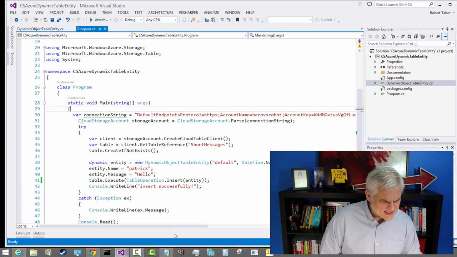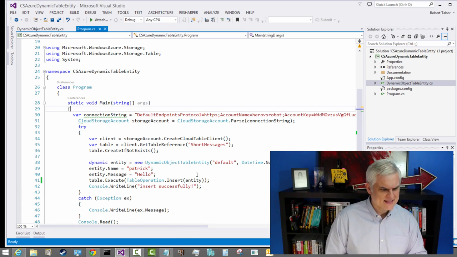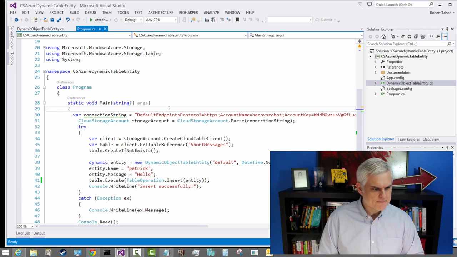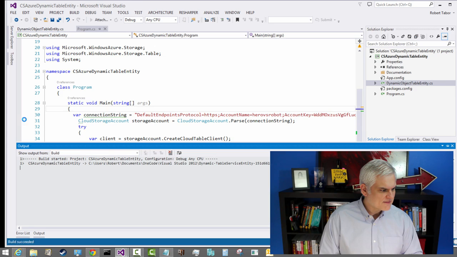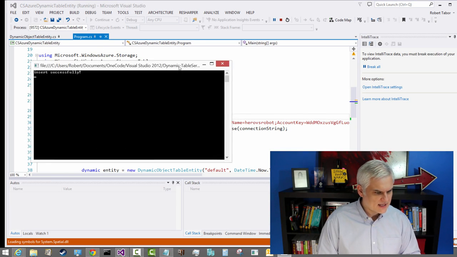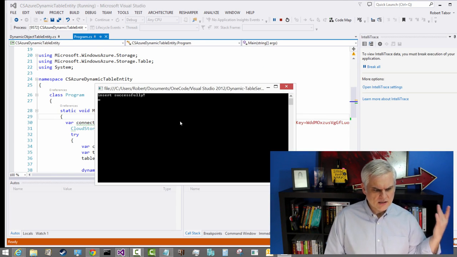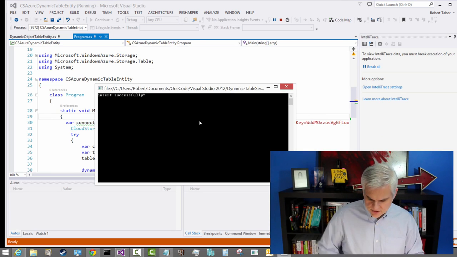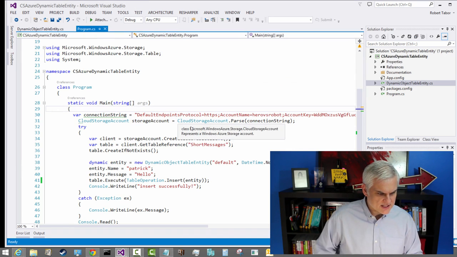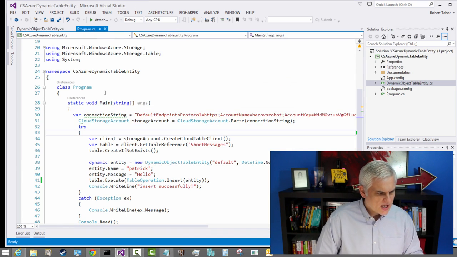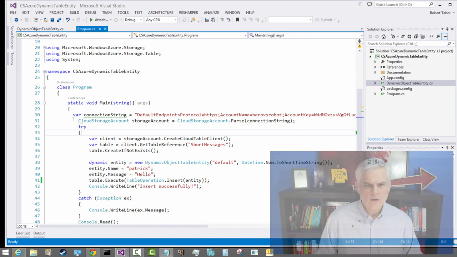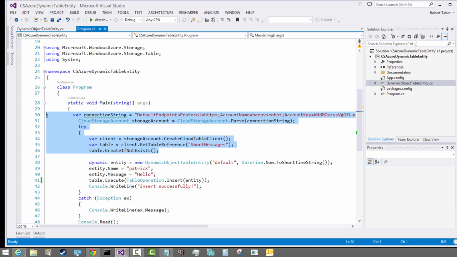Let's see, I think this is it. Yeah, that's it. Okay, so let's talk through what this example actually does. Actually, I'll run it. It's not very exciting to see in action. It just gives you a single line of feedback that it inserted an object successfully into table storage. What's interesting is how it went about doing that. So this should look familiar to you.